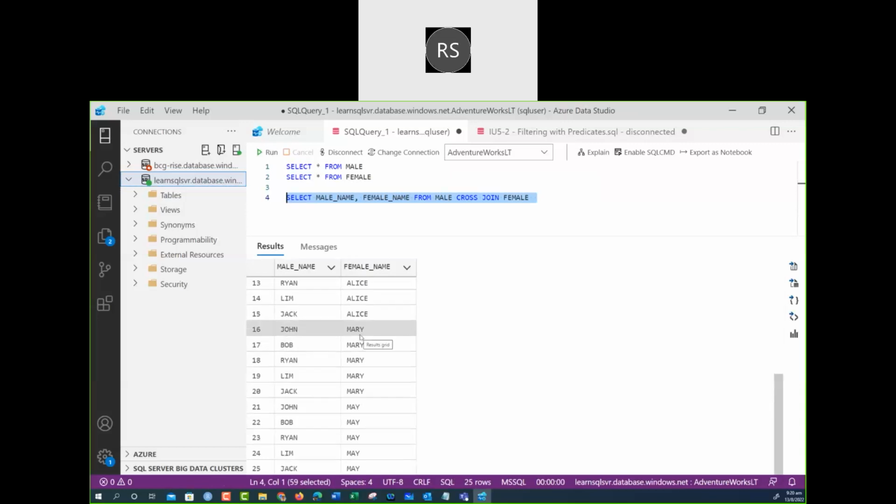When will we be using cross join? When you need to create a matrix from all possible combinations from the two tables, so we use a cross join. Very seldom do we use the cross join, but we have this cross join.